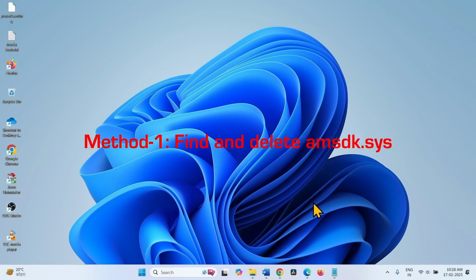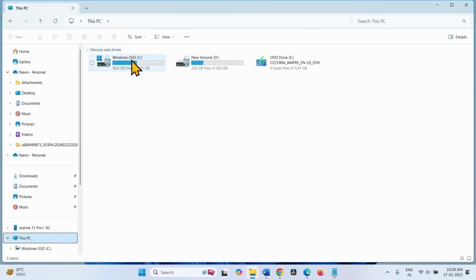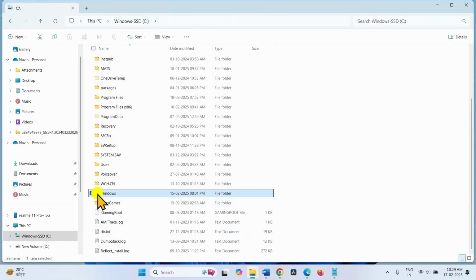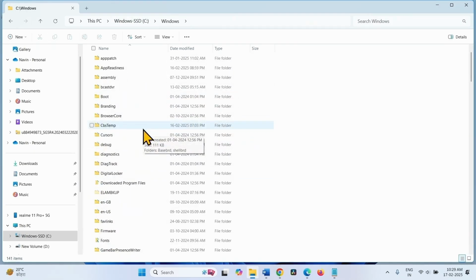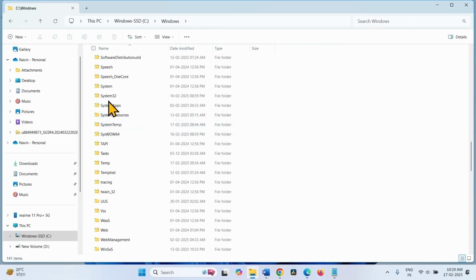Method 1. Find and delete amsdk.sys. Click on the File Explorer icon from the taskbar. Go to This PC. Go to the drive where Windows is installed. On my computer, Windows 11 is installed on C drive. Open the drive. Now open the Windows directory. Find the System32 folder. This one. Go to this folder and open it.